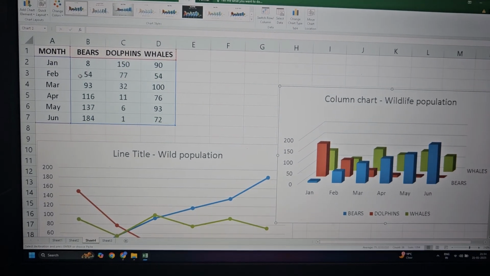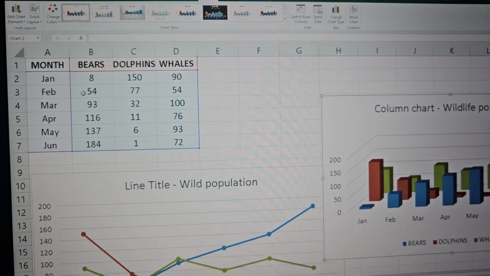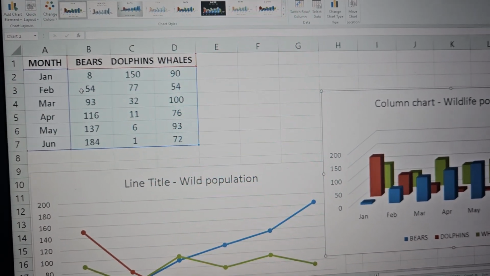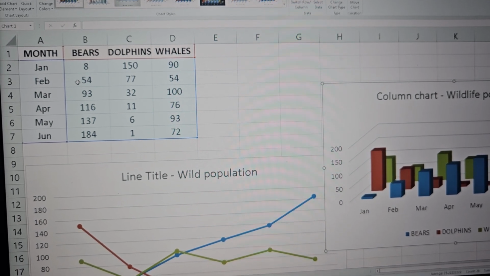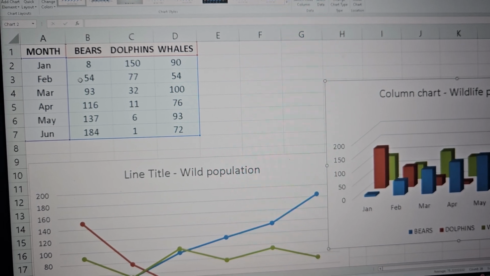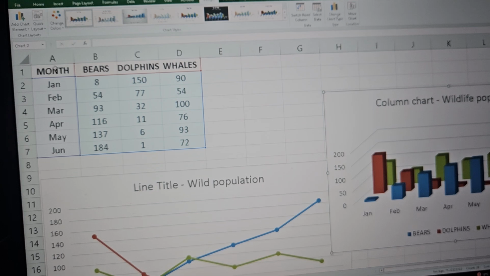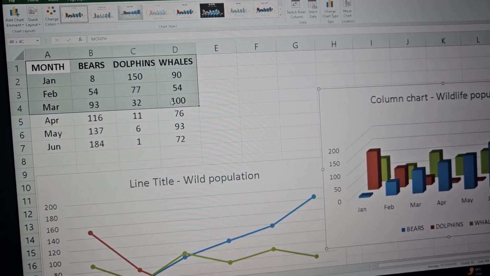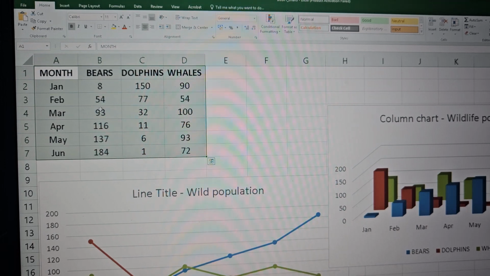If I want to use pie chart, it cannot be applied for all the 3 animals at the same time for all the months. So it should be bears for one time, then it will be for dolphins, then it will be for whales for all the months. So if I choose this entire table, it will still show me the pie chart only for the first valid column of animals, which is bear.